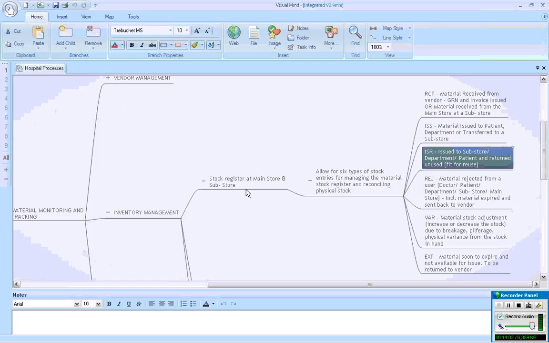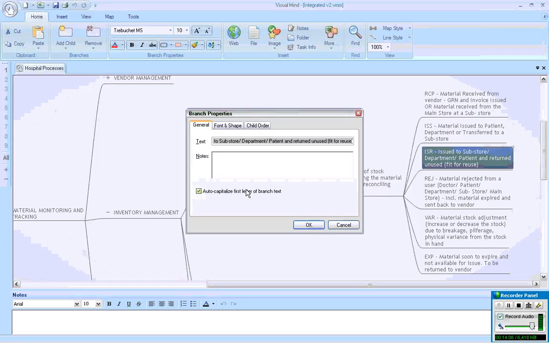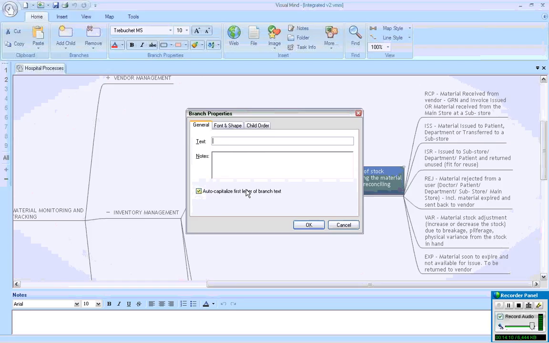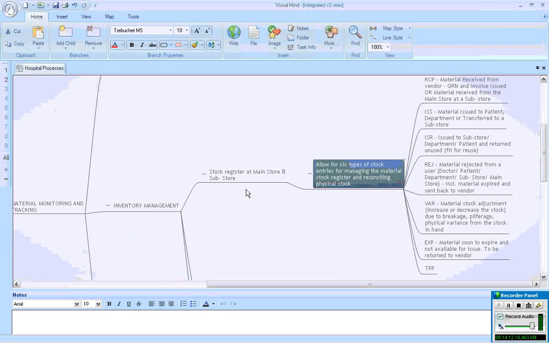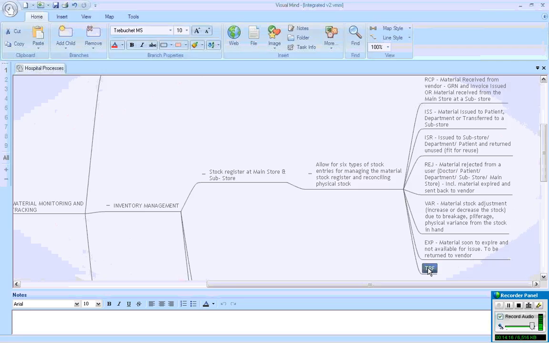The other one is called TRF, essentially transfer, where this is a double entry transaction. So it could be a transfer positive and transfer negative. If I'm transferring from one store to another store, which could be a main store or a sub-store, my stock comes down and the stock in the other store goes up. So RCP and ISS are single entry transactions. TRF is a double entry transaction.